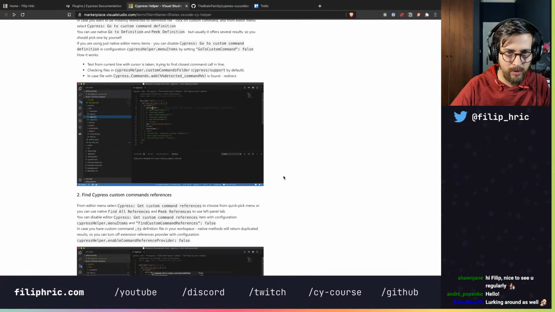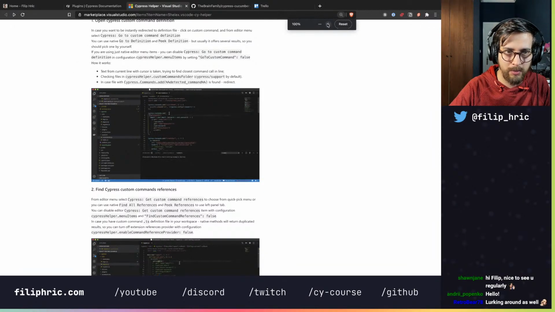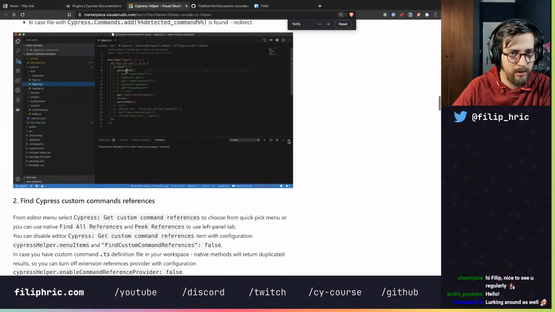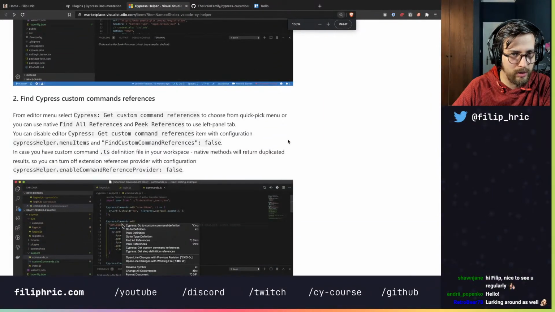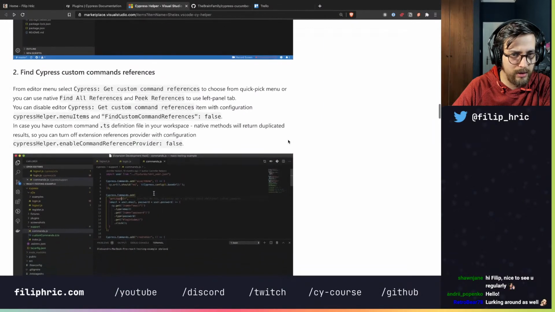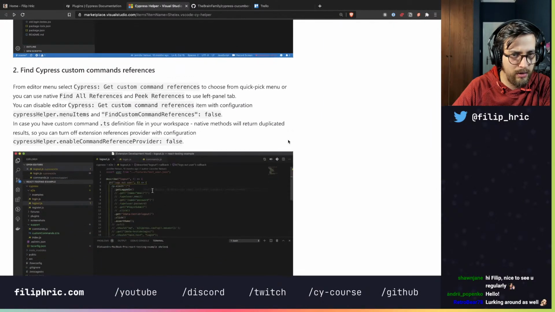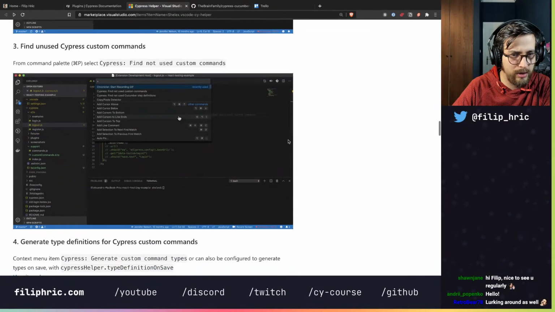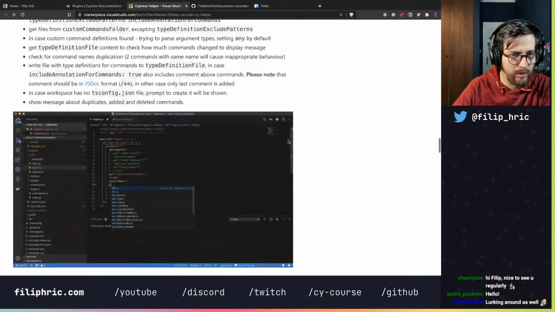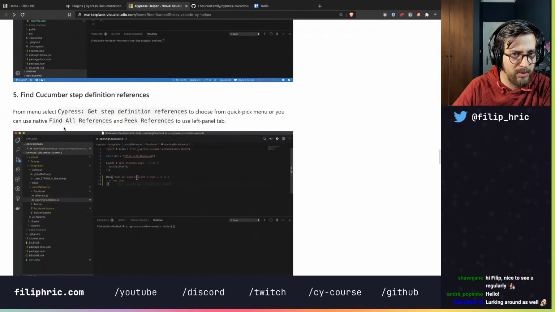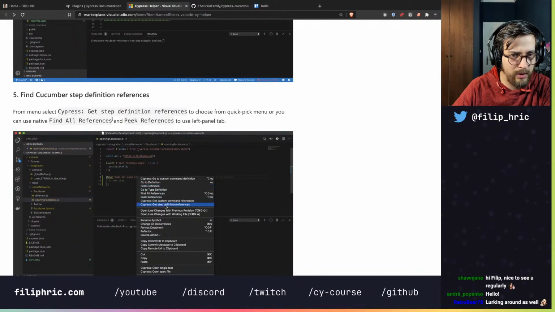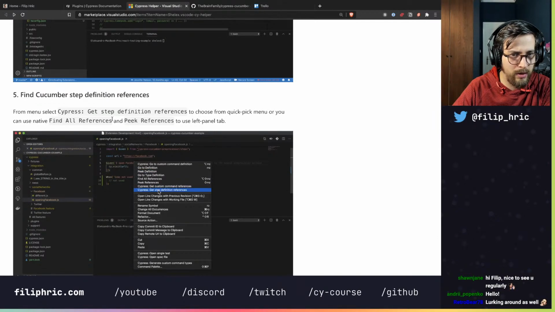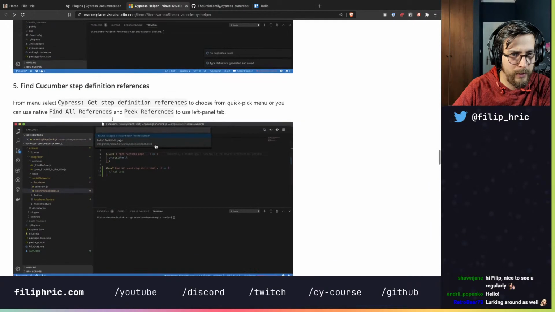This is kind of small to read. Yeah. Let's see how this works. References. Okay, so this is showing standard commands. Oh, Cucumber step definitions. So I can look into the definition. Okay.